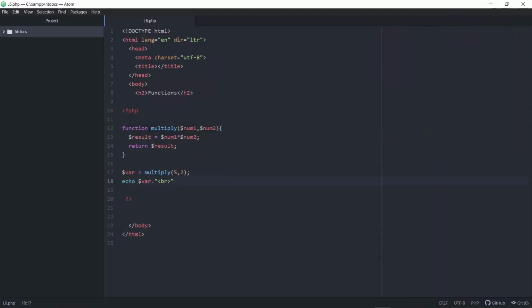So let's review our code again. We created a function called multiply that takes in two parameters. We then created a local variable inside that function that stores the result of num1 multiplied by num2, and then we return the result. Okay, and then we created a variable, and this variable called var is able to actually store the result of this function's return statement. If we had not had this return statement, the functionality wouldn't be there. And then we simply just echoed out var, which is our variable over here.